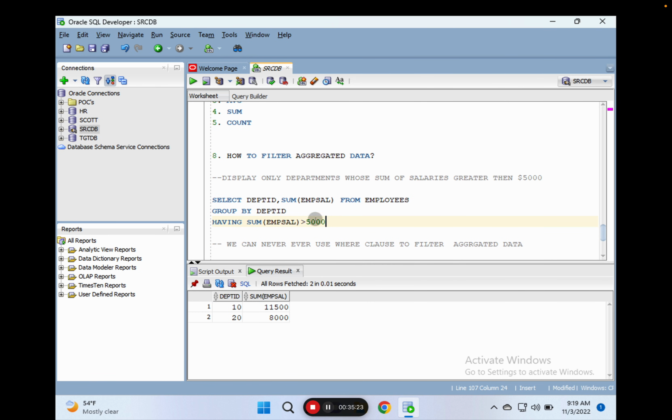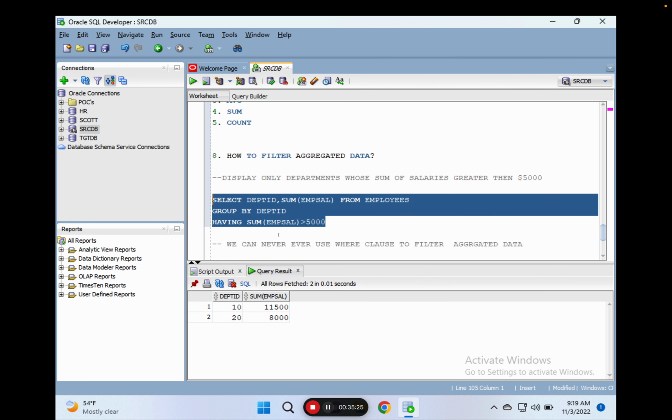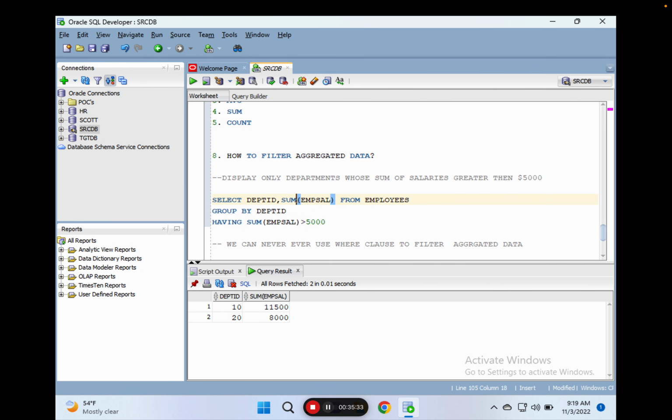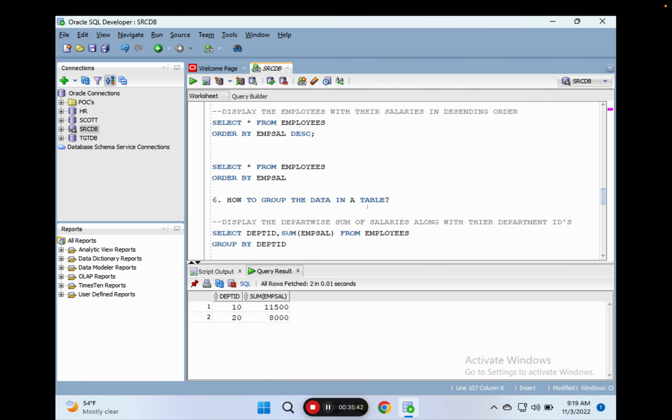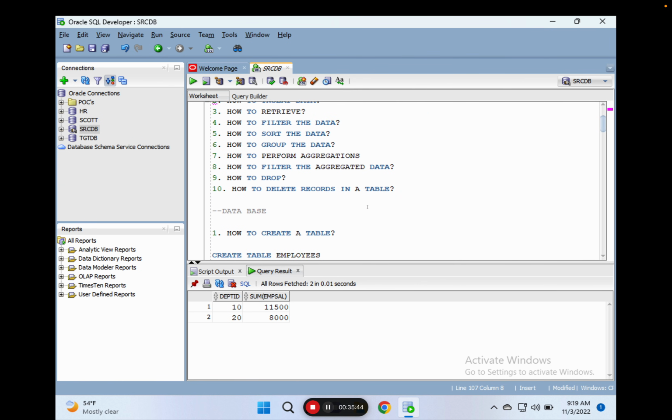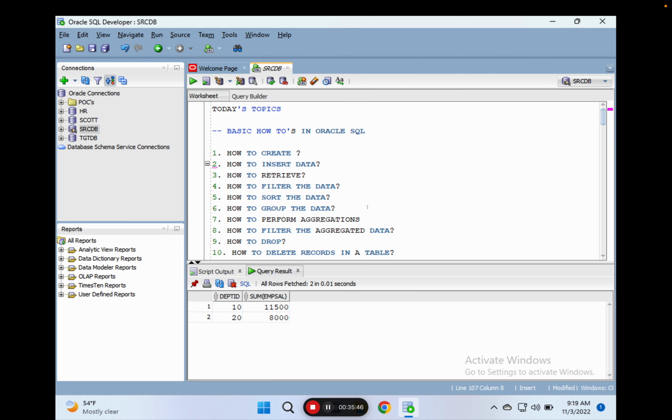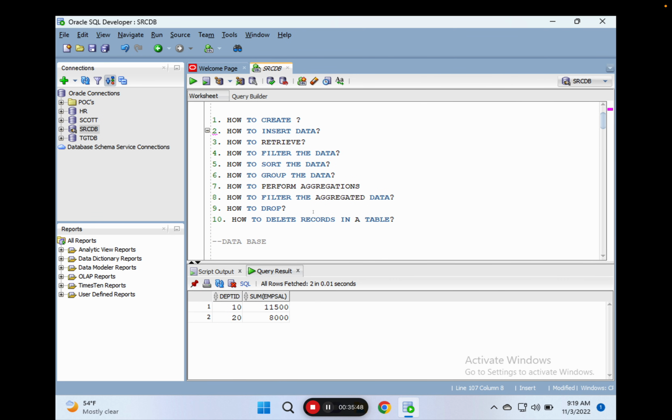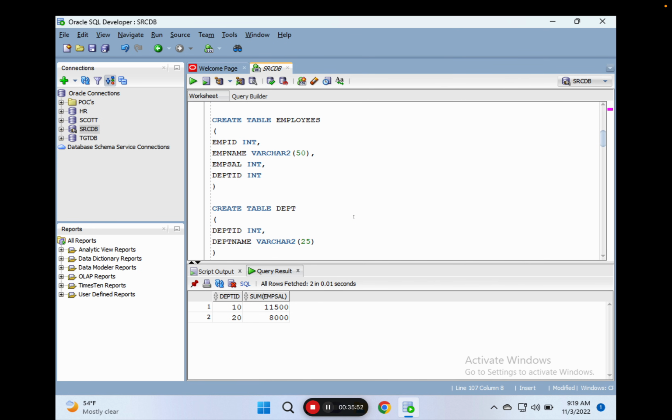Again, what if the client asks you for average salaries or minimum salaries? You just need to change this aggregate function, that's it. I hope that is clear. If not, drop me an email or a comment, I will reply back. So this is how we'll be filtering the aggregated data. What is the next one?